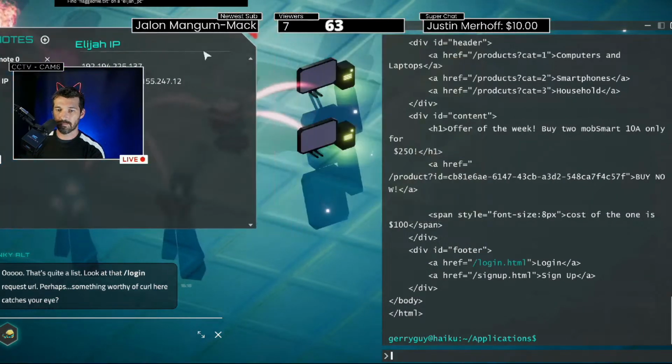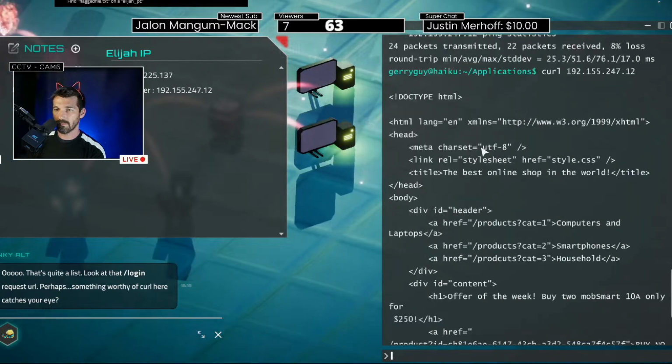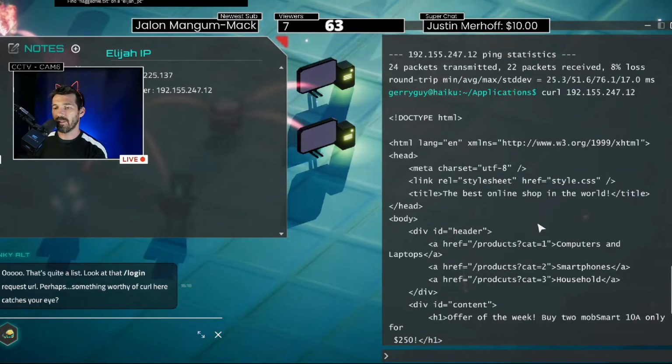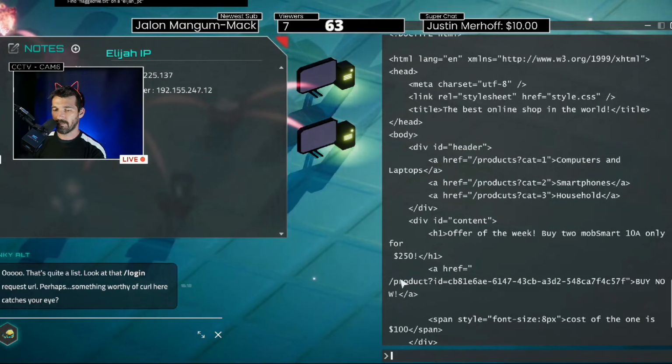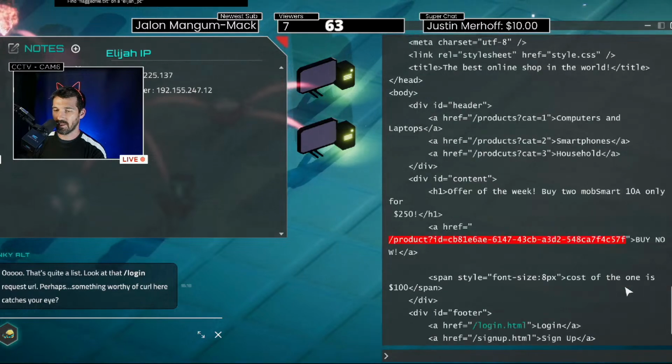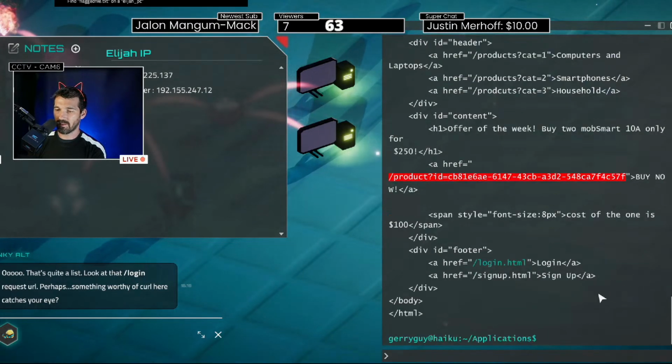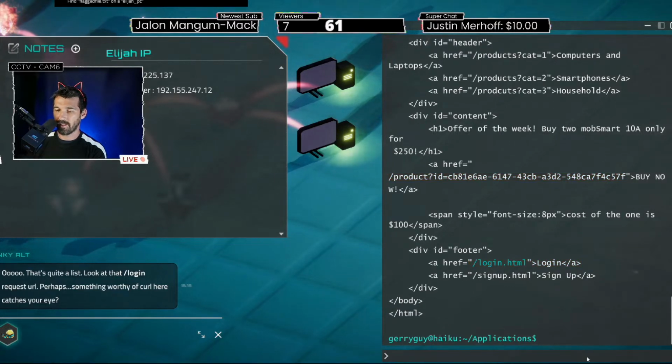All right. See if there's anything good in here. Oh, right here. You can see right here, this is potential for SQL injection. Oh, and /login here. So let's go ahead and search on that /login.